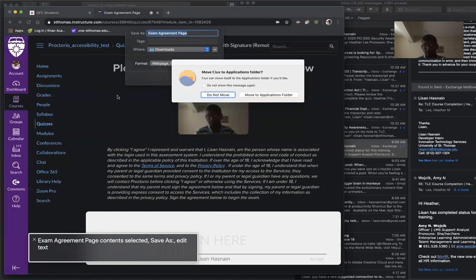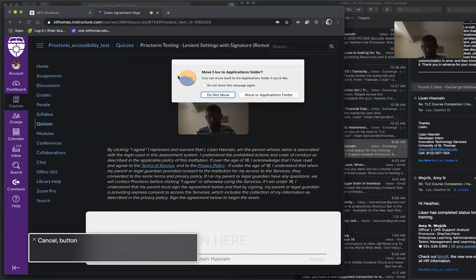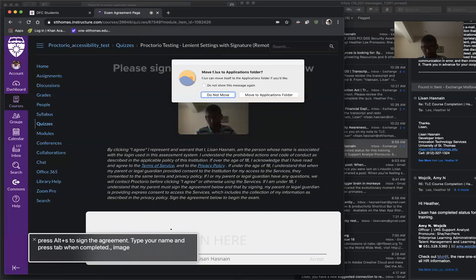Save page as. Exam agreement page. Save as. Cancel. Save. Press cancel button. Clear. Press enter to clear the signature pad. Press Alt plus S to sign the agreement. Type your name and press tab when completed.